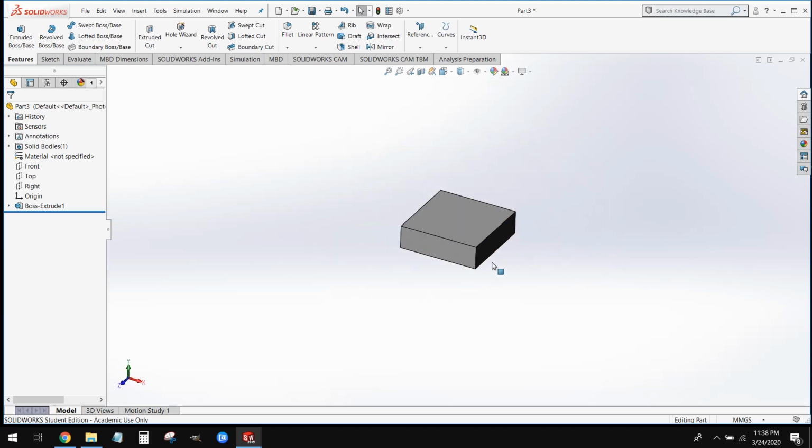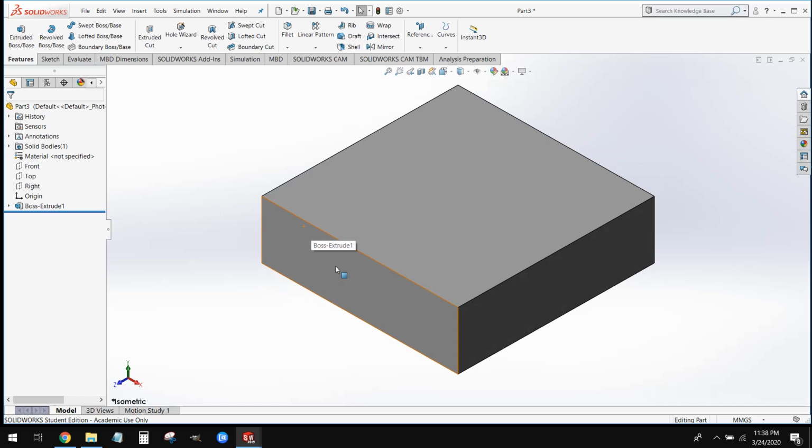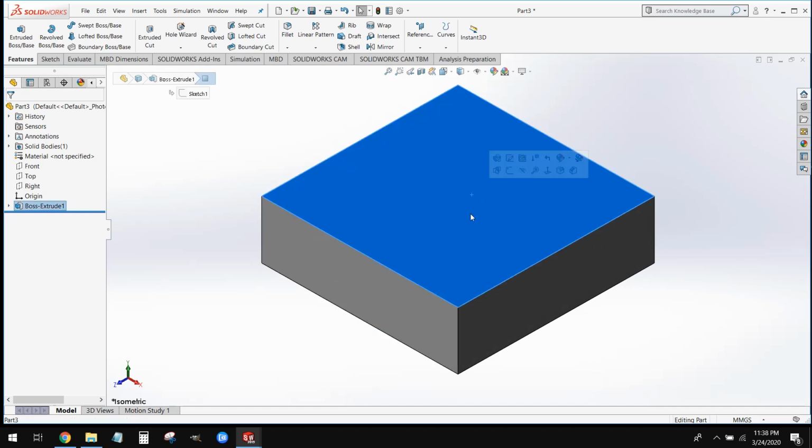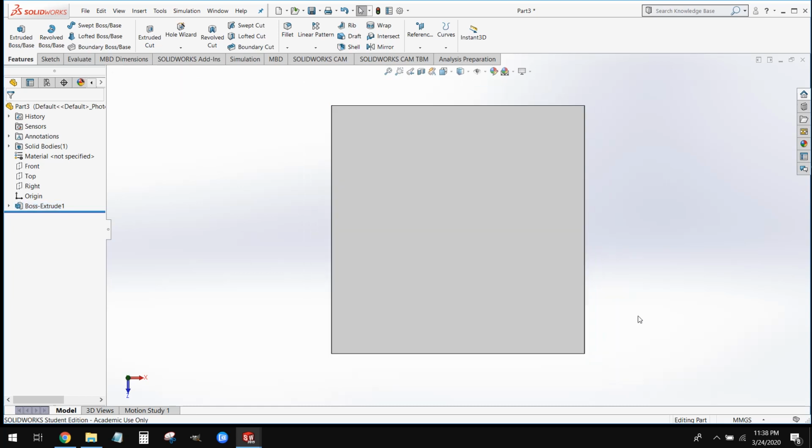So once again, F will find your model. Control 7 will put it into an isometric view. And Control 8 will put it into a normal to view.